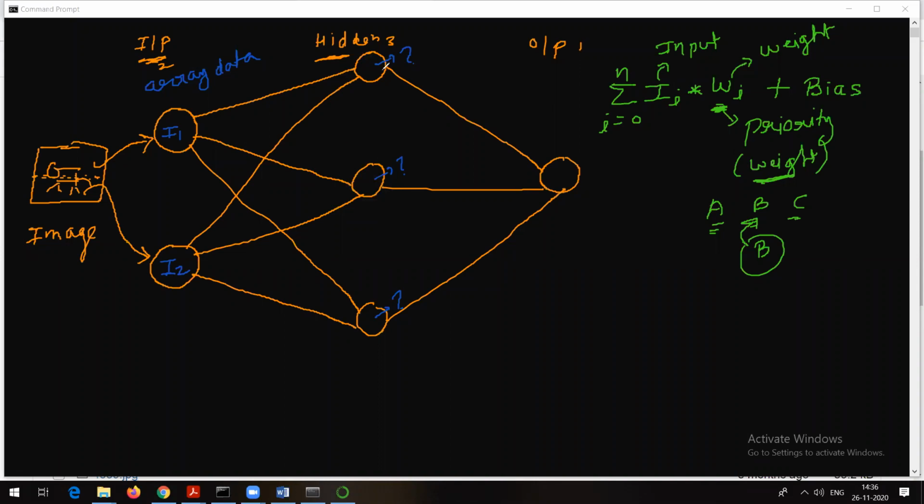For example, let's consider, let me name this neuron as X, this neuron as Y, and this one as Z. Let's consider neuron X. There are two lines which are coming to neuron X. This is the first line, and this is the second line. So there are two inputs to neuron X. Suppose, let me assign some weights: W1 here and W2 here. Similarly, let me assign the weights for Y and Z also. Let's suppose for Y, the weights are WA and WB. And maybe for Z, it is WI and WG.